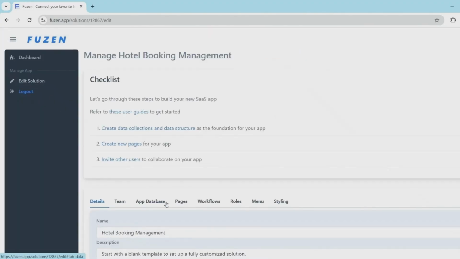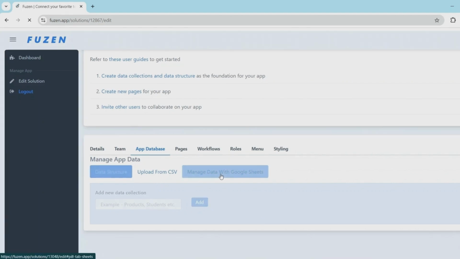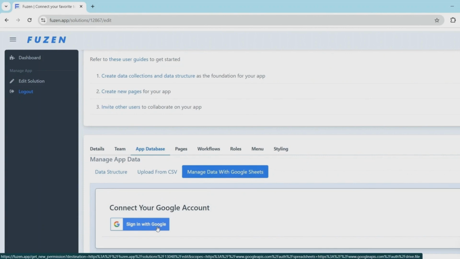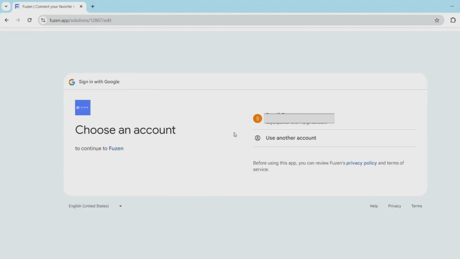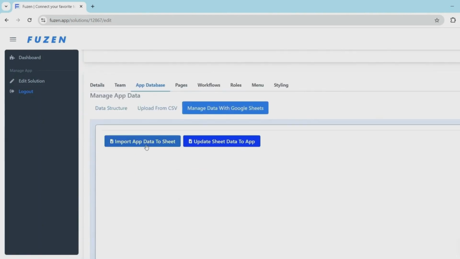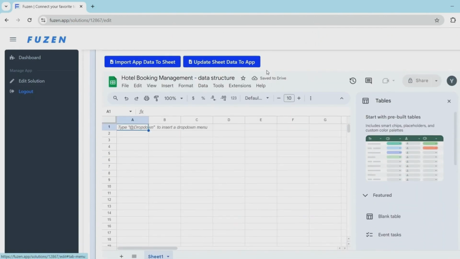Then go to the app database section. Here you'll see the database structure is empty to begin with because this is a new app and we haven't added any data. Then you can go to the manage data with Google Sheets section. Here, first you will need to connect your Google account. Then click on this button to import app data to the spreadsheet. And since you don't have any data in this app, it's going to create a blank Google spreadsheet. Then we can start adding some data structure to the sheet.